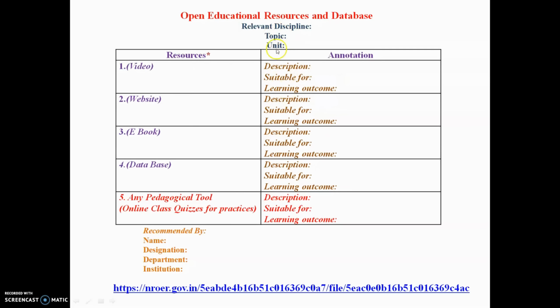Now suppose each paper carries 4 to 5 units. You mention a particular subject, the relevant discipline, which topic you are going to study, and then the unit number. Suppose this is unit number 1, then these are the resources. Many colleges have their own format for this database, along with the annual teaching plan or annual lecture plan. So for a particular unit you provide different video links also, because it should be an open resource.